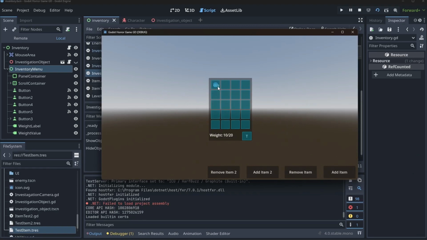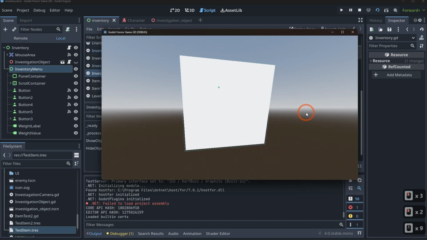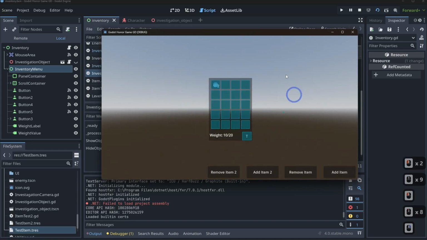And that's basically how we can do a very basic investigation system. Now, if you want just this system, there you go. You're pretty much good to go.